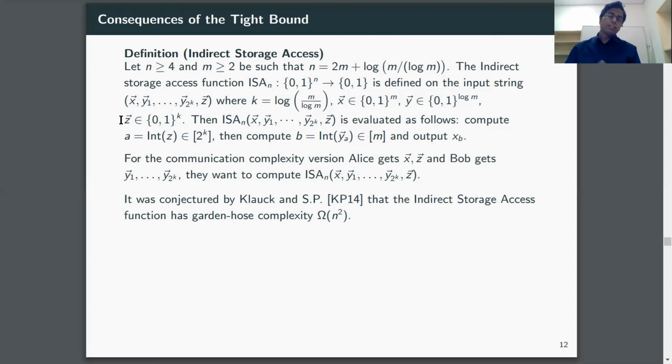In order to turn it into a distributed problem, we can give Alice x and z, and give all the y's to Bob. You can see that this is hard for a single player to compute, so they need to communicate. And these y's do not have to be unique. Because of that, it seems that computing this function in Gardner's model requires omega n square many bits. That's why it was conjectured by Clark and SP in 2014 that the indirect storage access function requires omega n square.